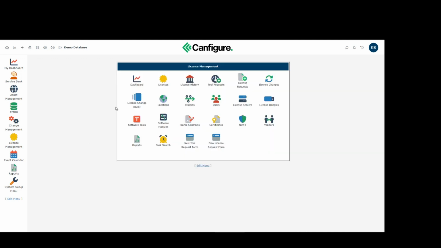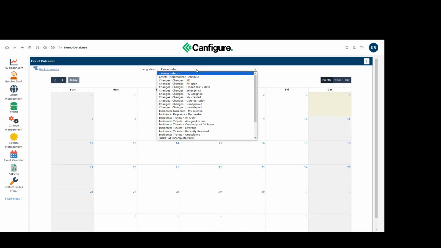I'll talk briefly about license management. And again, these are for tool requests, license history. You can do your software tools here and any software modules you have, what certificates that you need and frequency. You can even put expiration dates or review dates to remind you, and they'll all show up on the calendar, which I'll show you in a few minutes. So basically any form of licensing, whether it's enterprise or individual licenses, can be tracked through license management.